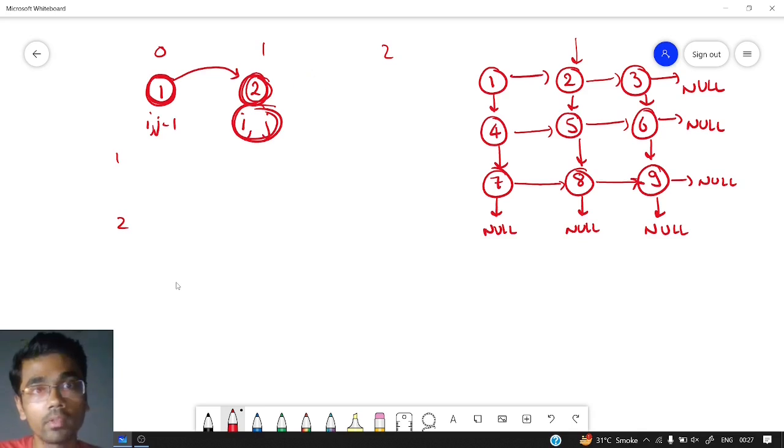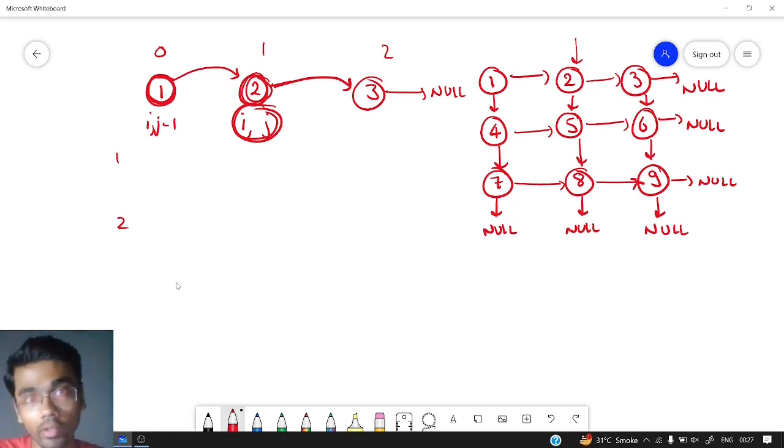So now is the turn to create the third node. The third node will have data value 3. Now again we will have this if condition: if j is greater than 0, point its previous node's right pointer towards him. So 2's right pointer will now point towards 3. Now 3's right pointer will be null by default, and the down pointer also null, but we will handle that down pointer now. So let's see how we do that.